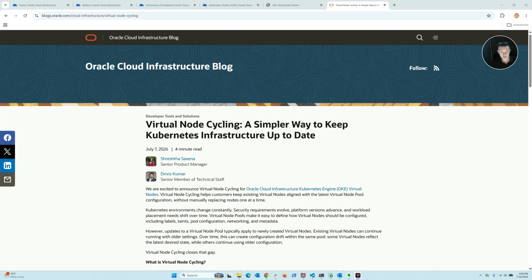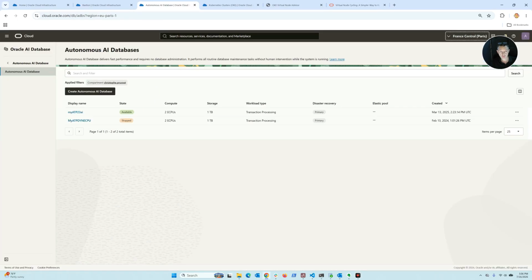Okay, let's go today for a demo with OKE Serverless with a new feature, virtual node cycling, a simple way to keep Kubernetes infrastructure up to date. As usual, I'm going to use a UI to show you the demo. This UI is using an autonomous DB here, and I store data as JSON collection because it's super easy.